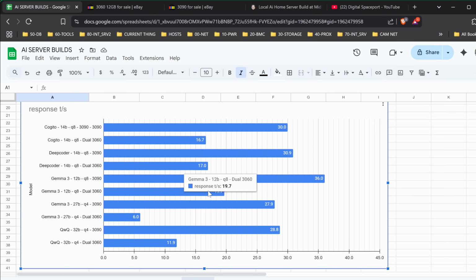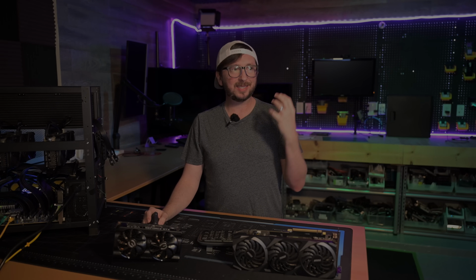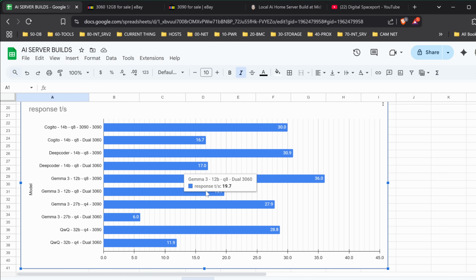Now, there's a commonality between these that we're about to step outside of, and that is those were somewhat smaller models. We're about to hit bigger models now, and so when we look at Gemma 3 27B Q4 on a 3090, you see that we hit 27.9 tokens per second. If you look at Gemma 3 27B at Q4 on the dual 3060s, we only hit 6 tokens per second. So that is a big difference between those two. That is actually quite a large difference. I did not expect to see that. I didn't expect to see 50%, but I definitely did not expect to see that.